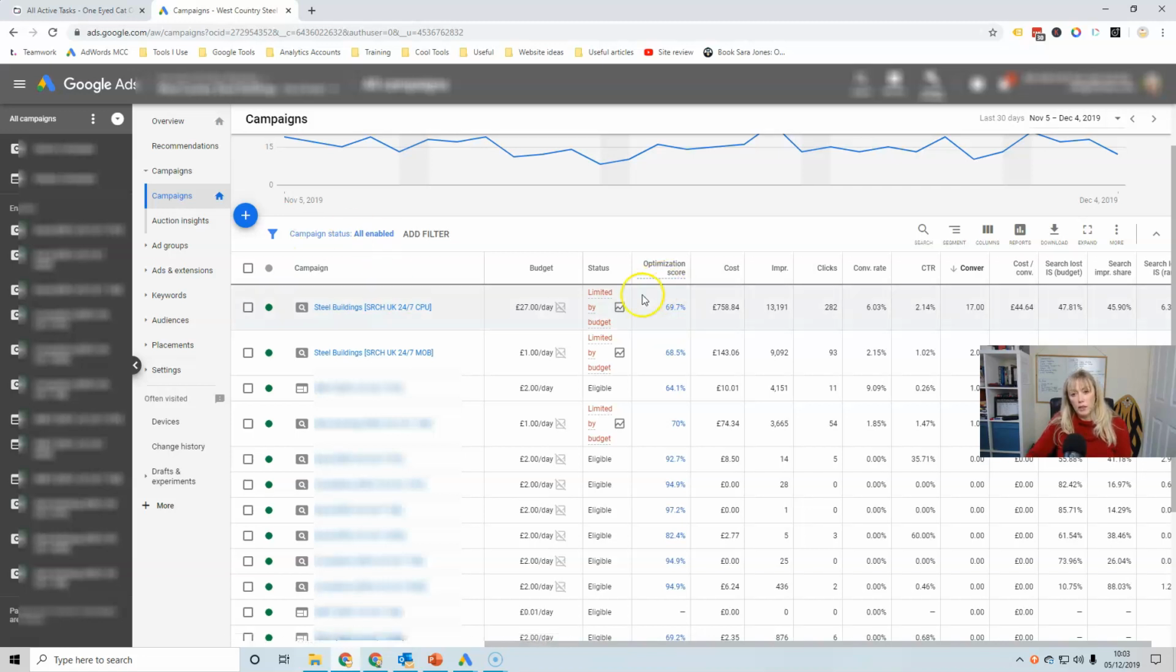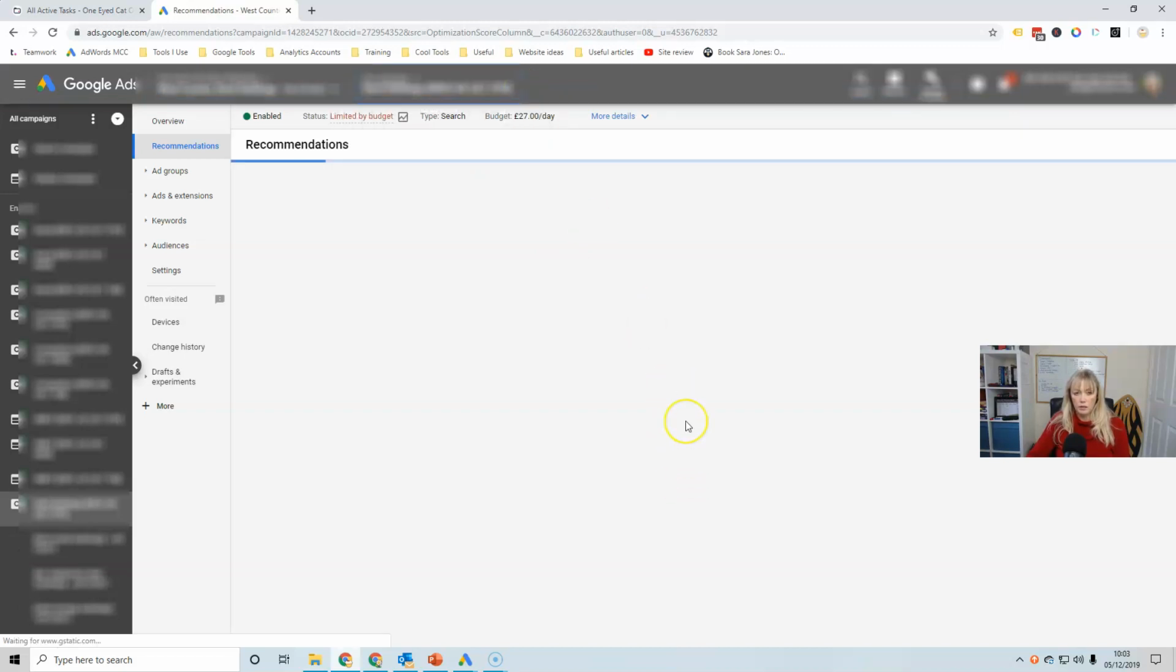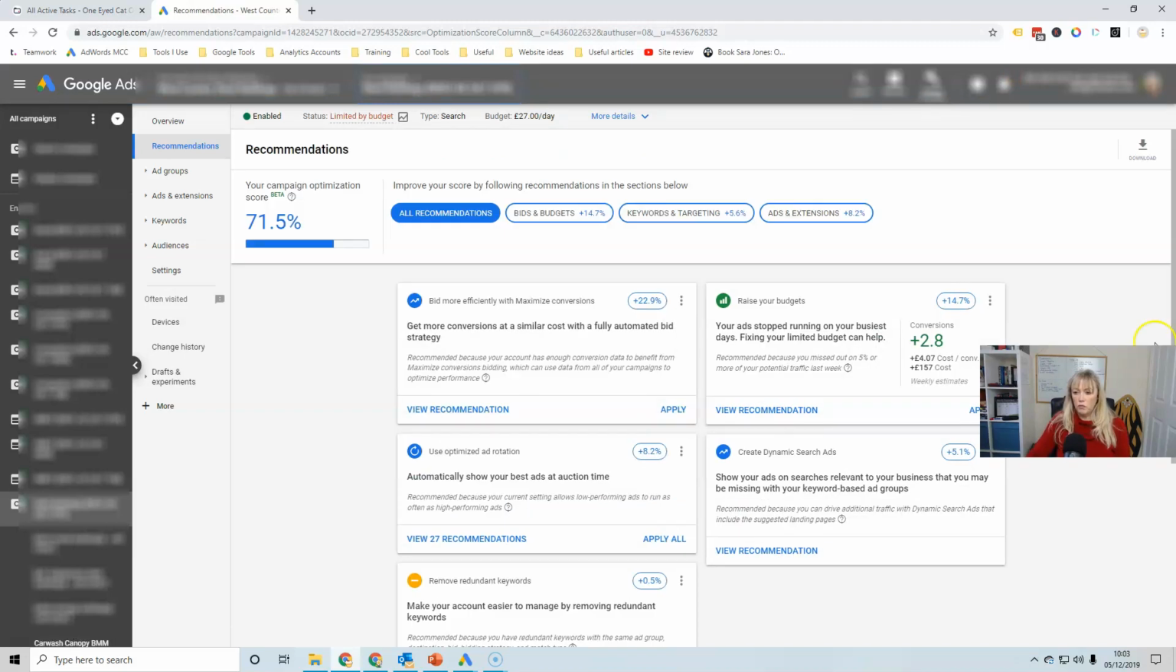So let's have a quick look to see what they want you to change. You can either click on this optimization score here, or you can click on the recommendations tab up there. I'm just going to click here, and then this will give me the recommendations for this particular campaign that I was looking at.